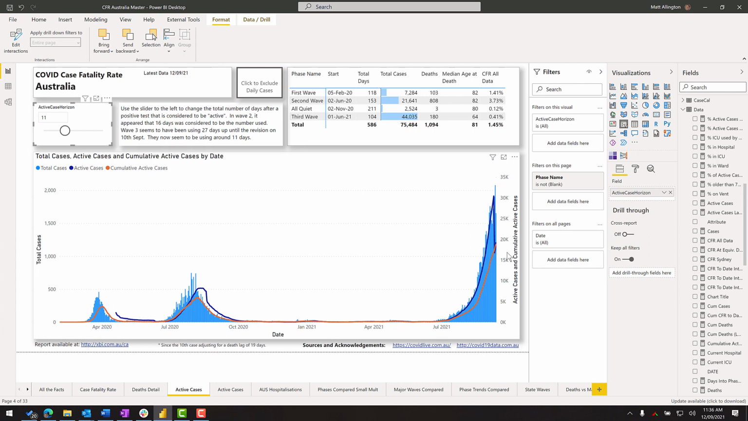As I said, I can't tell you whether this is correct or not. What I can say is that it would appear that 16 days after being tested positive in wave 2 last year appeared to be the number that was being used for active cases, give or take, given the difference in the timing of the start of the infection versus the date that you were tested. Of course, there's a bit of a lag there.